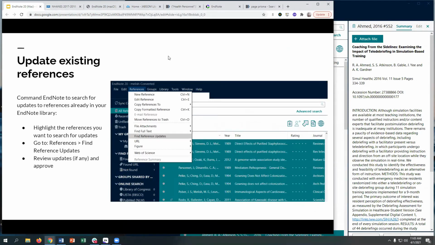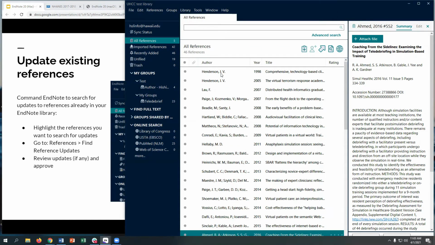And so next in the Google Doc slides, this is how to update your existing references. So you can command EndNote to look. It'll search back out to the databases to see if there are any changes, if a date was changed. So sometimes you may have imported from PubMed an EPUB ahead of print, so it was something that may have been put out early. It could have been a preprint version of the article, and then maybe in the meantime, time has passed and there's an update to the citation with the actual publisher's version.